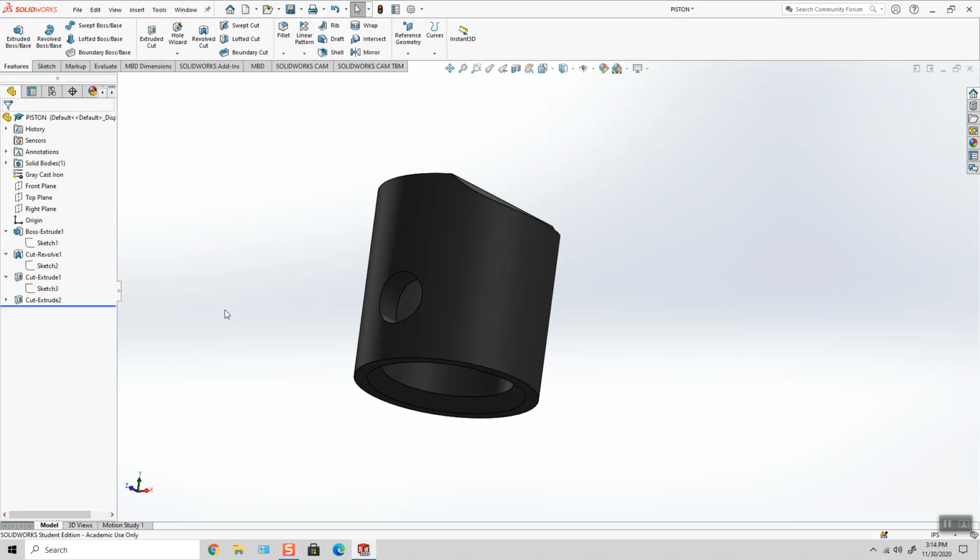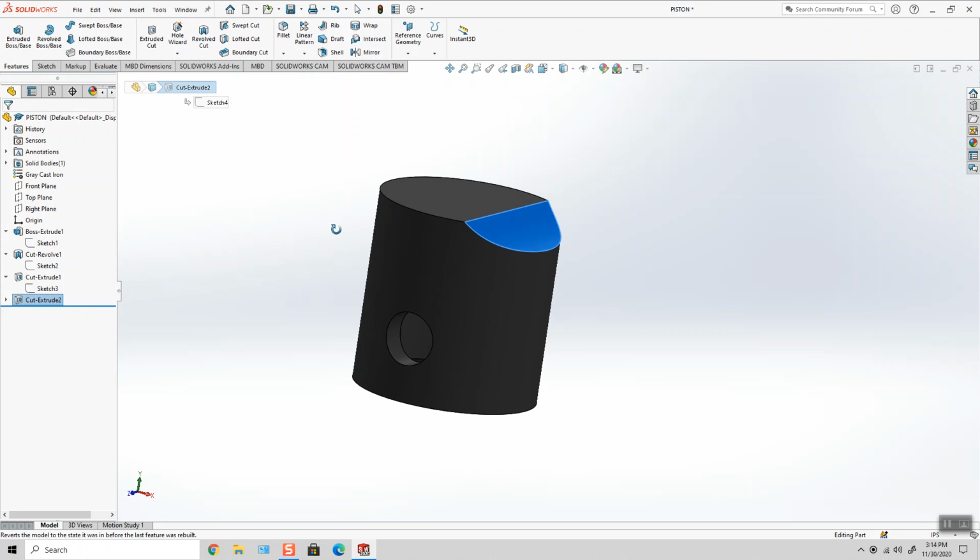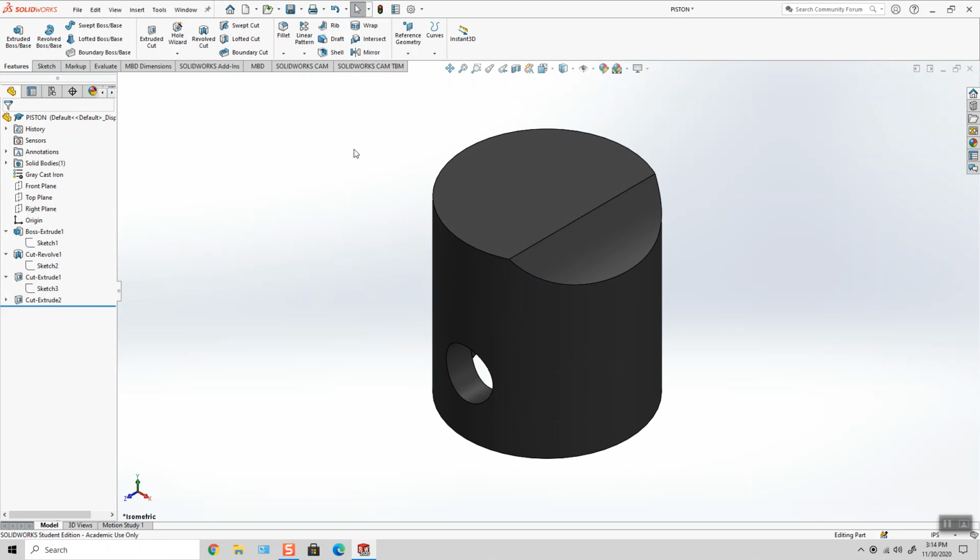And then the last but not least step in this piston was the scalloped edge. And file save and move on to the next part.